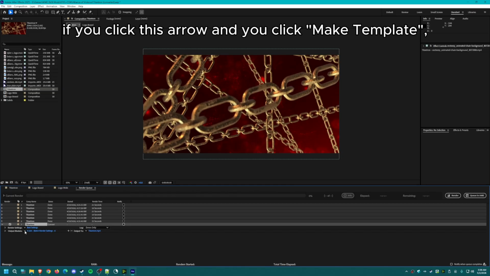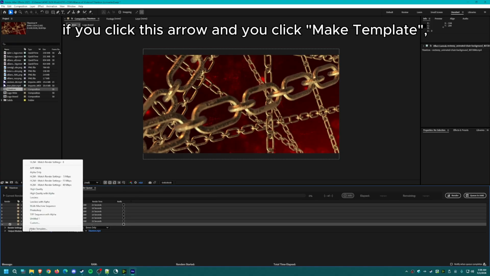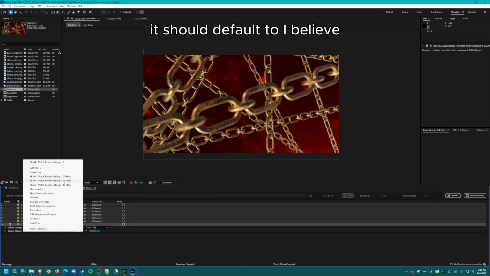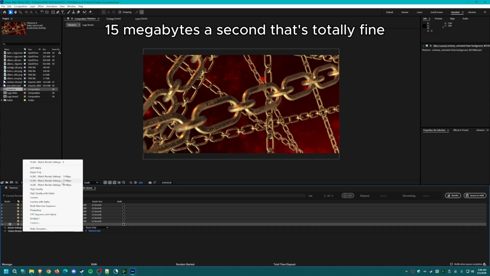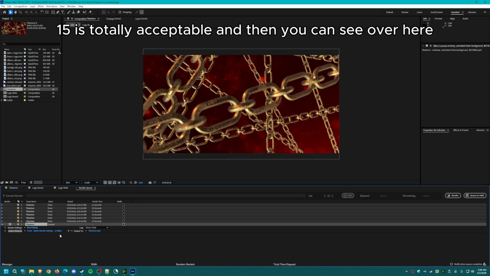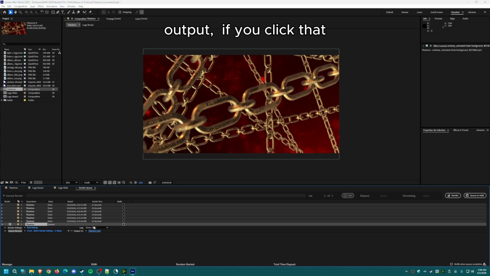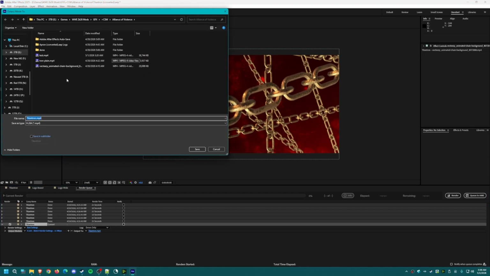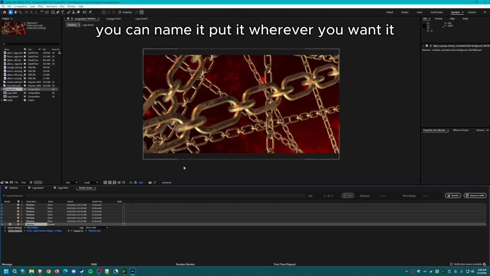Personally speaking, if you click this arrow and you click Make Template, you can change your render settings. It should default to, I believe, 15 megabytes a second. That's totally fine. You can mess around with that however you want. 15 is totally acceptable. And then you can see over here, Output 2, if you click that, you can name it and put it wherever you want it.